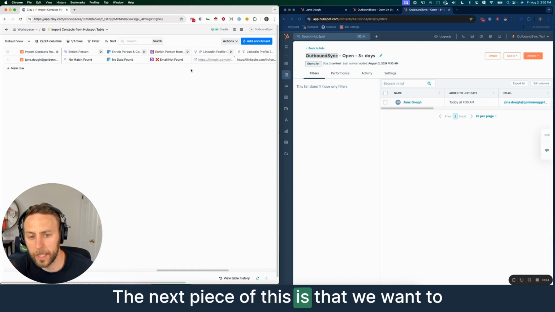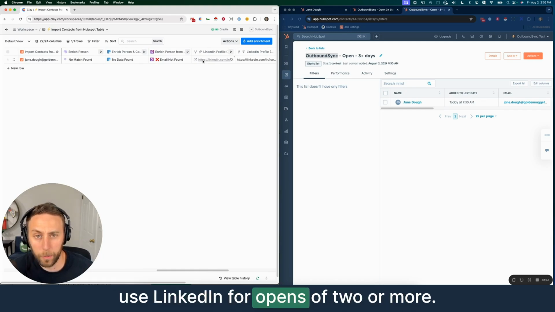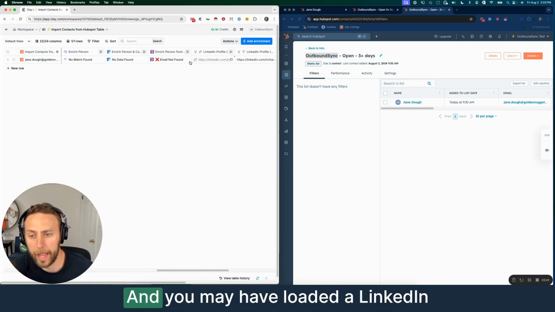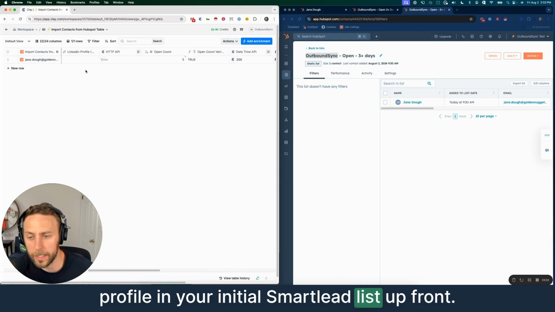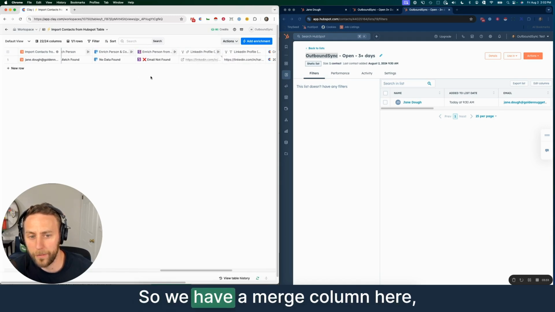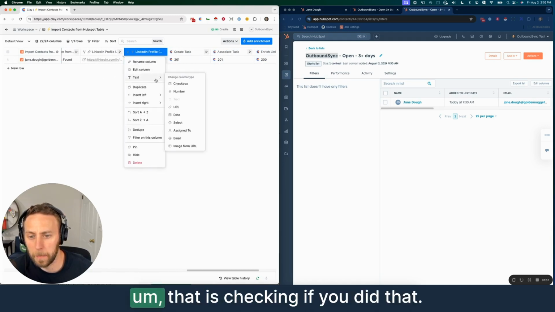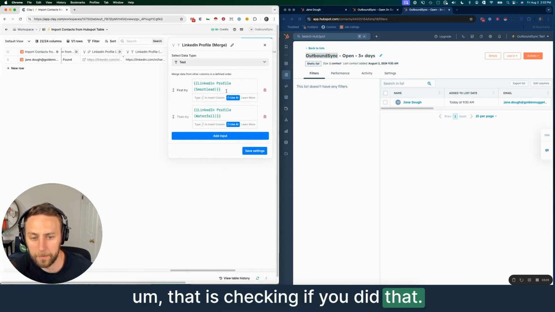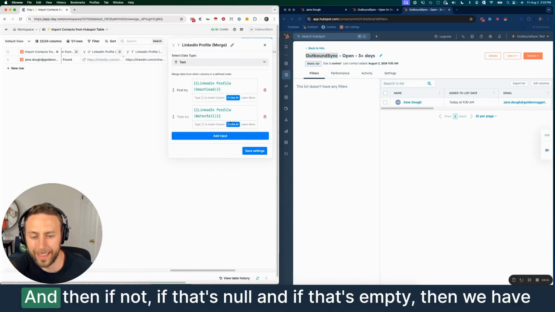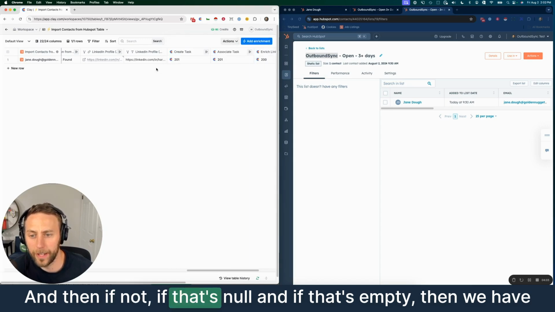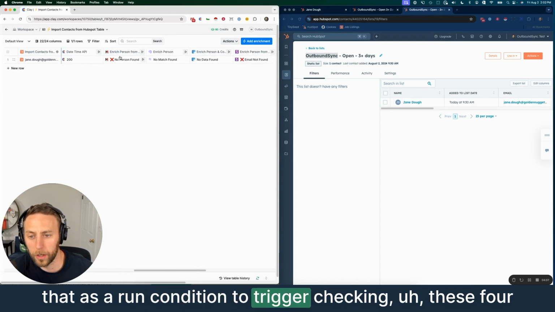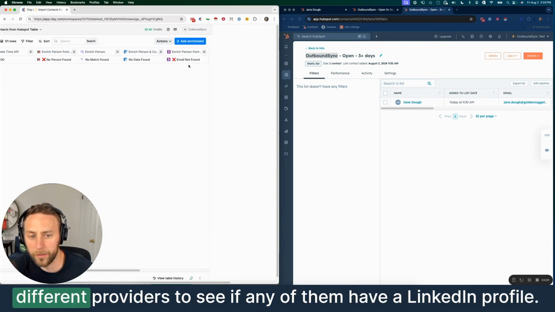The next piece of this is that we want to use LinkedIn for opens of 2 or more. And you may have loaded a LinkedIn profile in your initial SmartLead list up front. So we have a merge column here that is checking if you did that. So we're pulling from that SmartLead column. And then if that's null, if that's empty, then we have that as a run condition to trigger checking these 4 different providers to see if any of them have a LinkedIn profile.